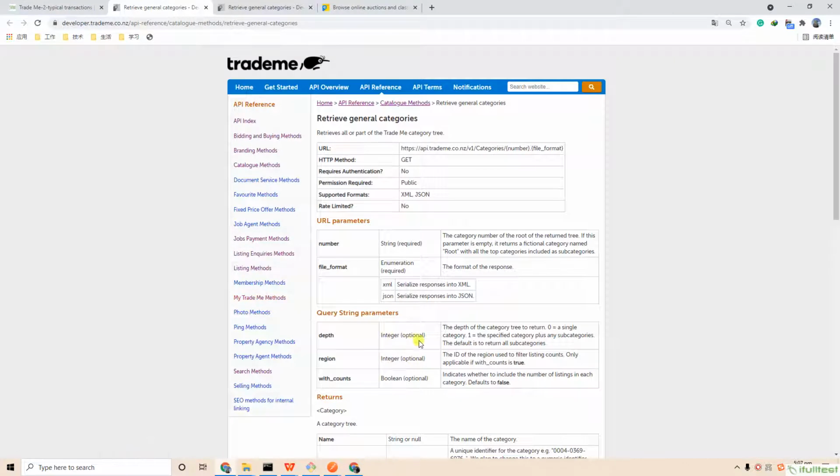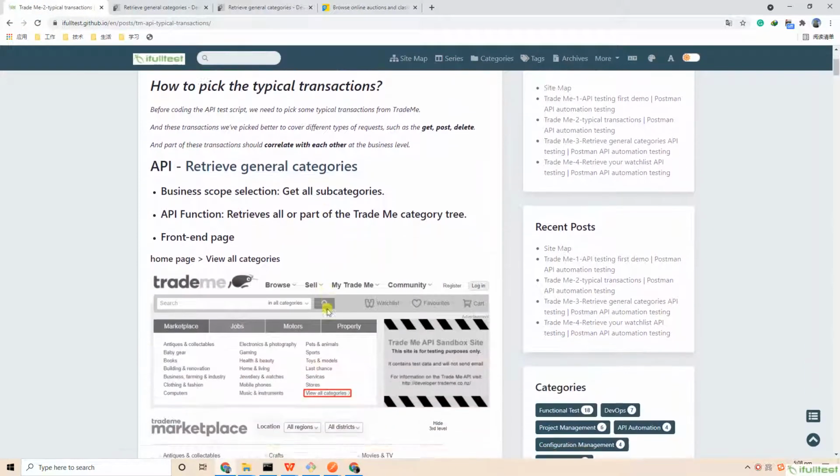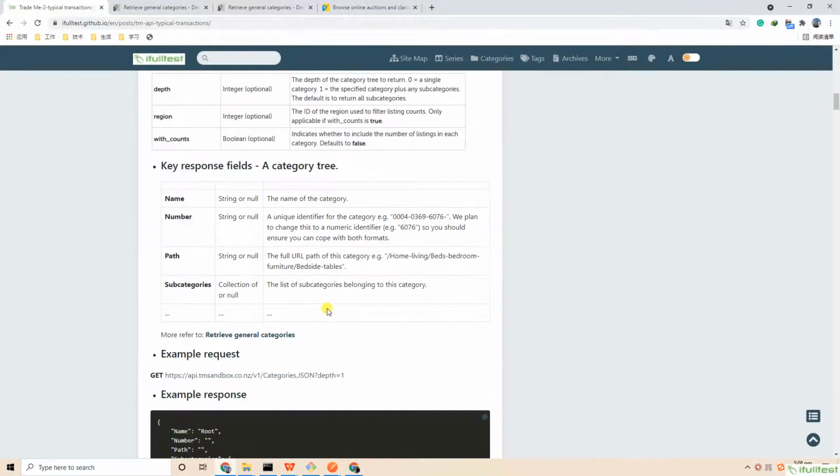From the API details, we can see this API doesn't need authentication information. The later other 9 transactions all need authentication information. And we can let the request field depth equal to 1 to get all subcategories. The example request and response is like this.